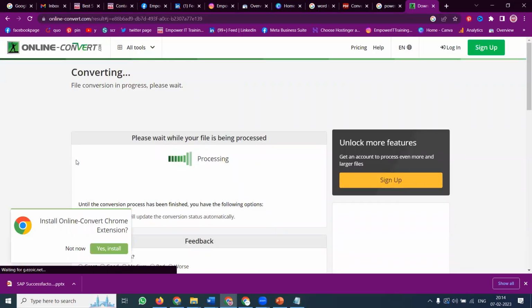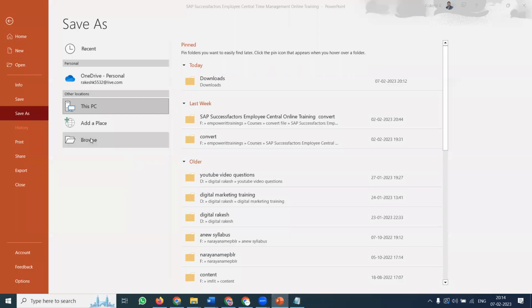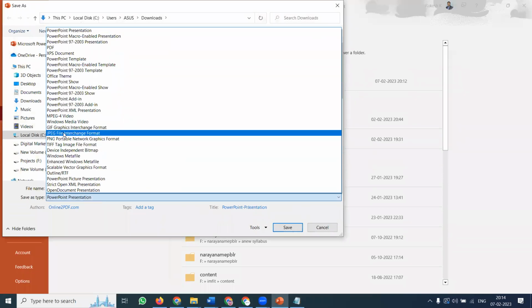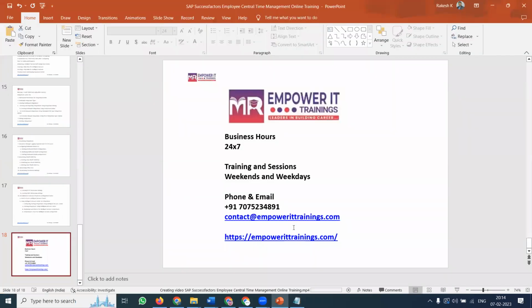I'll show the two steps. One is this video format. Next one, this MP4 converted into MP4, save it. I'll show the two differences. Which is better, we can use. Both will be the same. You can use any one. So this one.